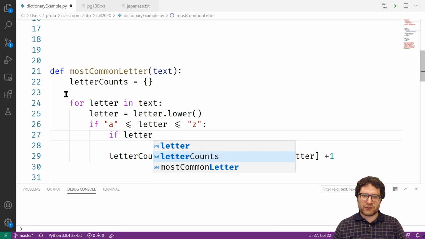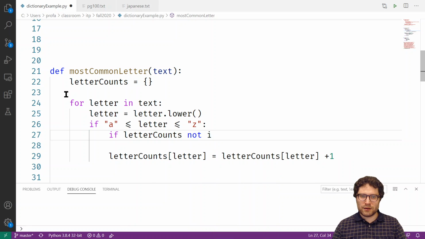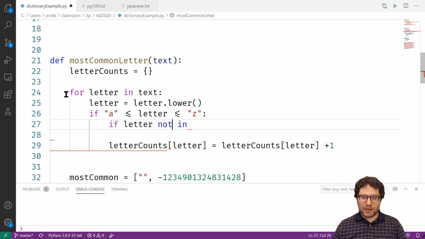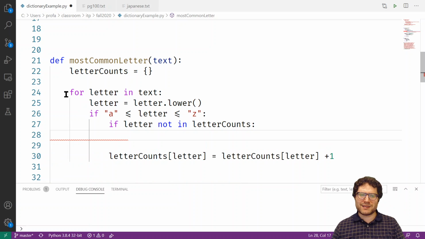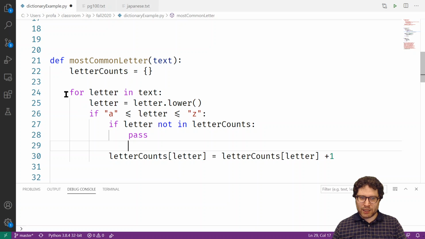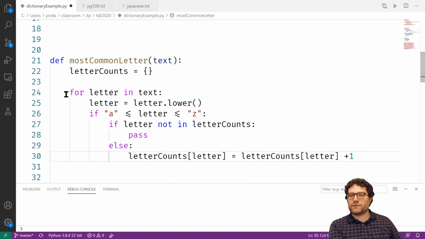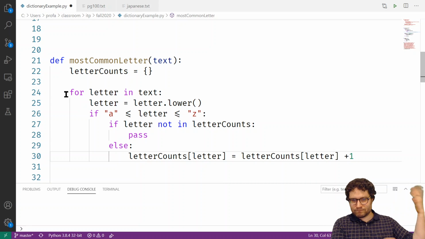If letter is not in letter counts. If I haven't seen this before, I've got to do something. Otherwise, it's not too hard, because otherwise I have seen it before. It's already in the dictionary, so I can increment it by one. So if it's not in the dictionary, if it's not a key that I've registered yet, I've got to do something.